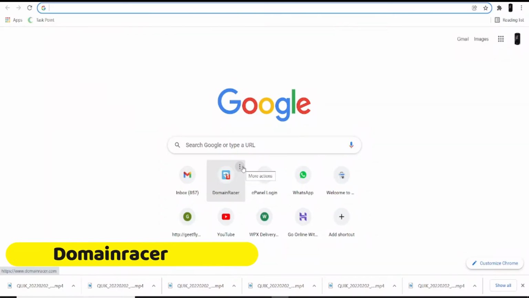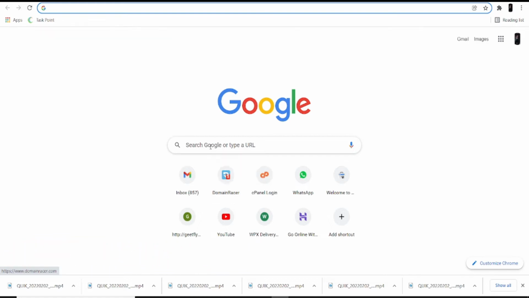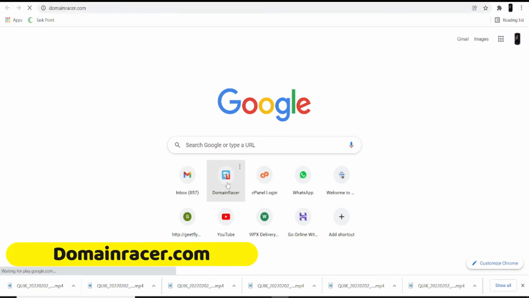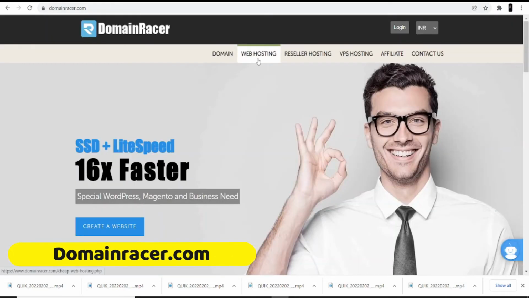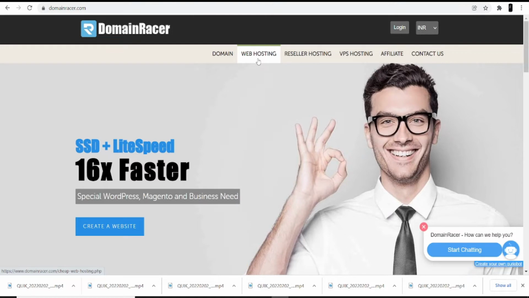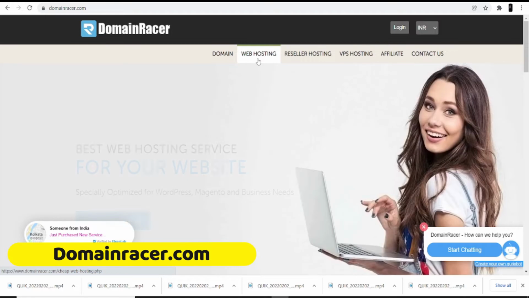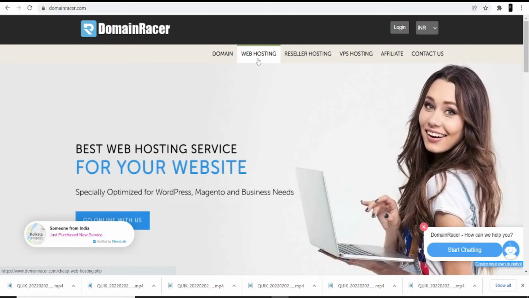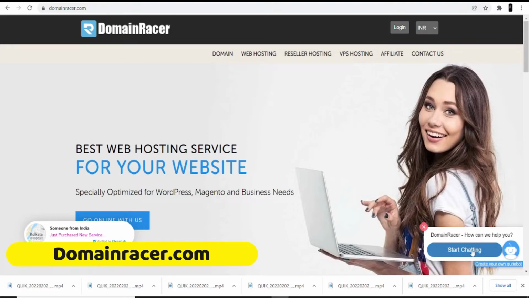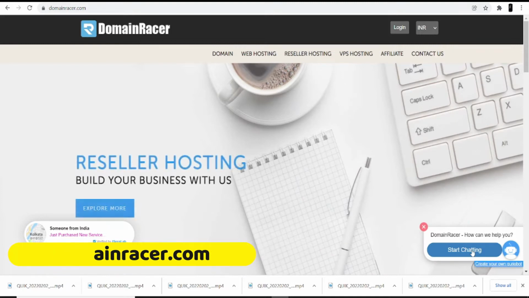First of all, open your browser and search for Domain Racer, or you can directly go to the website, which is domainracer.com. So guys, here I'm not going to buy the hosting because I already have it with Domain Racer, and I really love their services because they are very great. They also have instant support. As you can see, the support chat is here. So you can talk to them directly, and you can also directly contact the salesperson if you have any technical issues. So I am only going to buy the domain here.